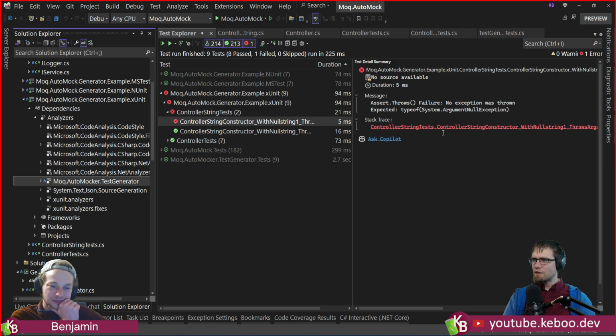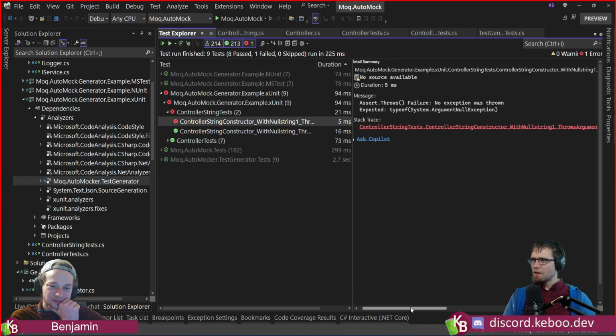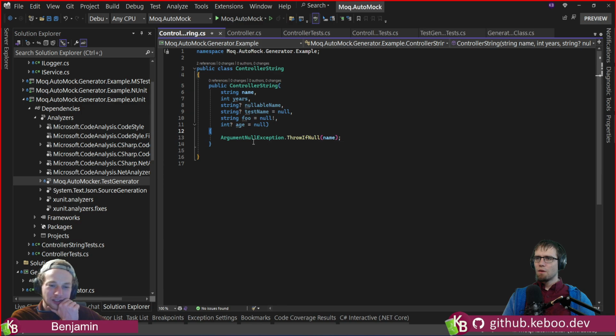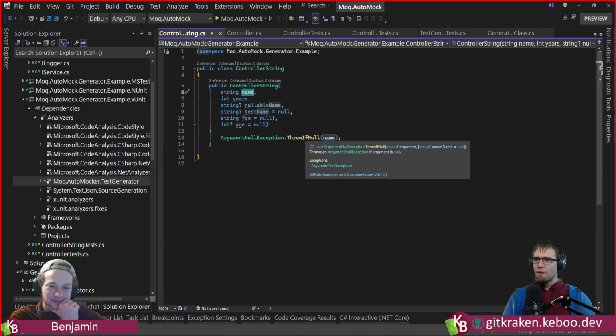I'm curious why this thing's now failing. Expected type of... see, if I click here, oh, because it doesn't know about it. No exception was thrown. Throws null exception with null string. Oh, so it does count for you. Oh, then it's happy. So string one, nullable name. I thought we covered that.